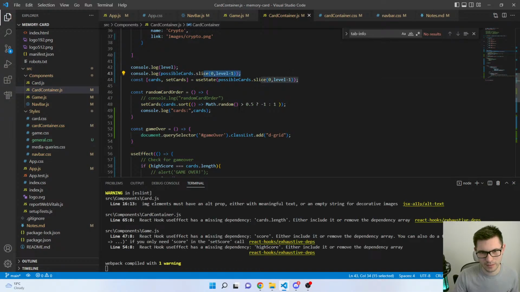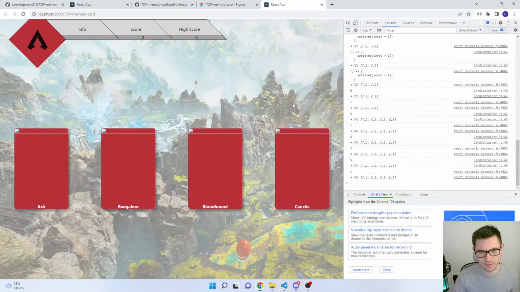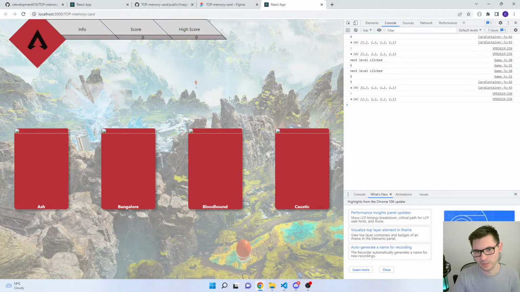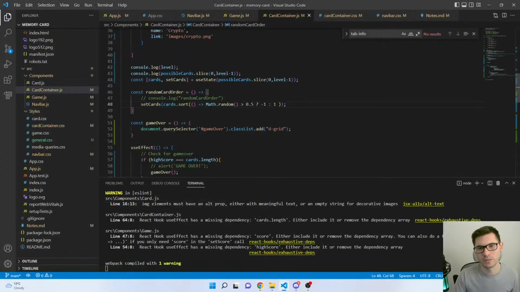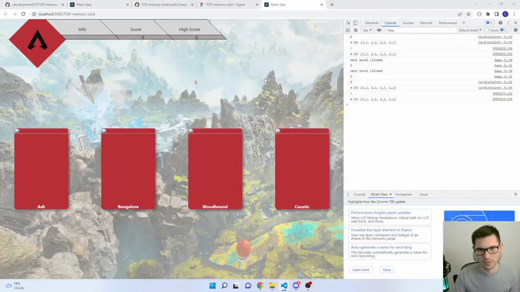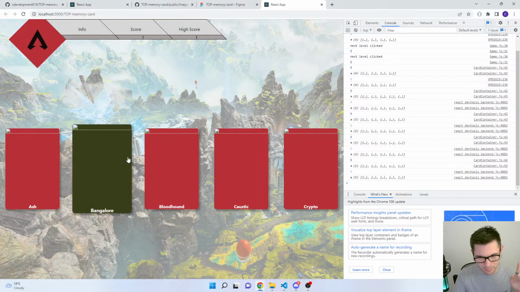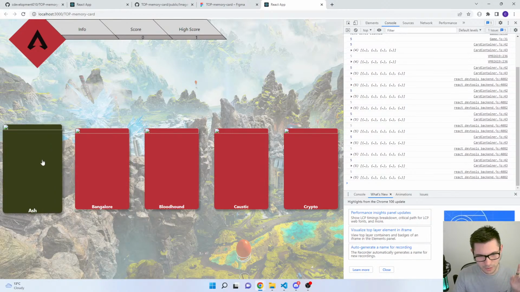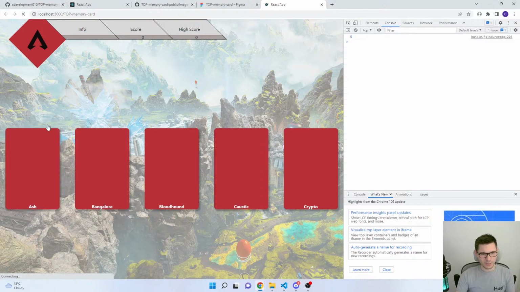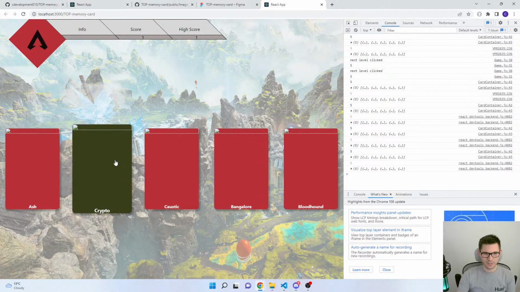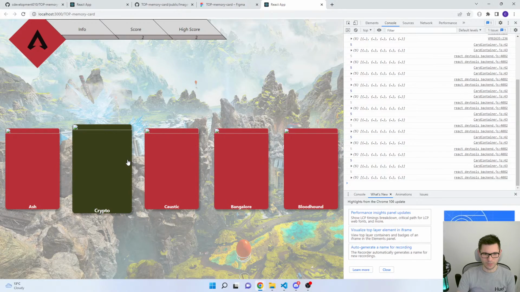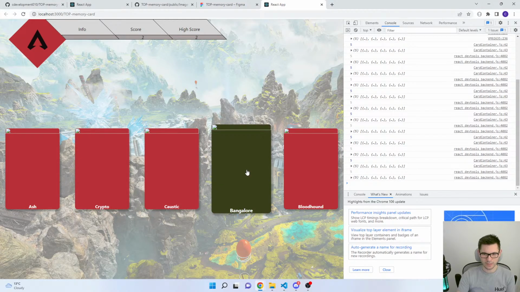Let's delete a console.log or two. Refresh. So no, I do need level, not without the -1. Yeah, so I've got all my characters. Ooh, shuffle didn't work there. Why is shuffle not working? Oh wait, it did work there. That was weird. Right, Ash, Bangalore. They didn't do it there, did it?